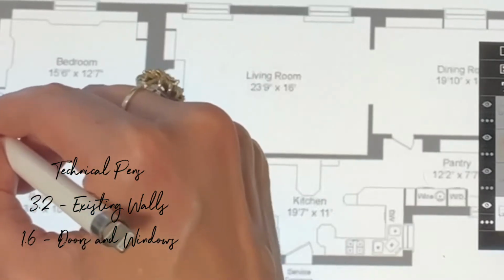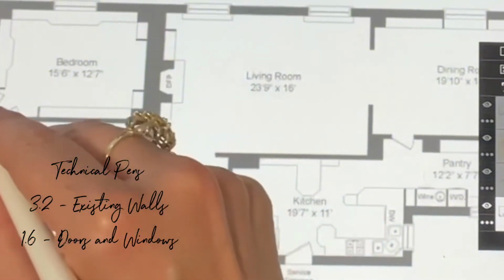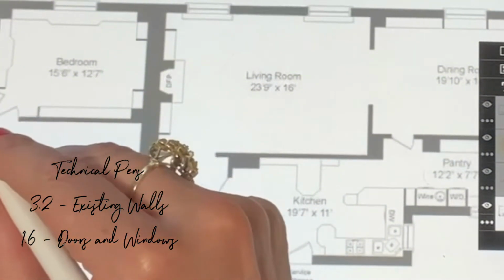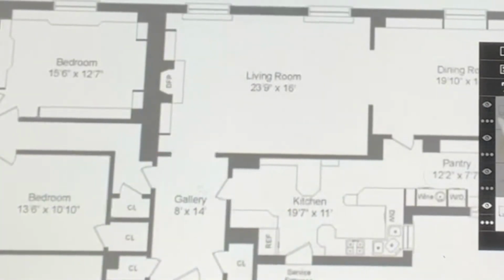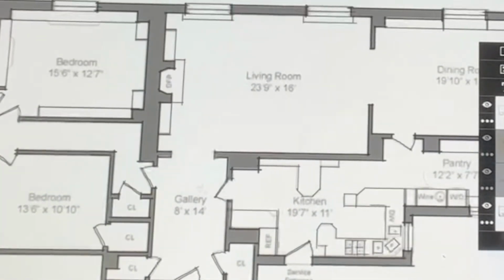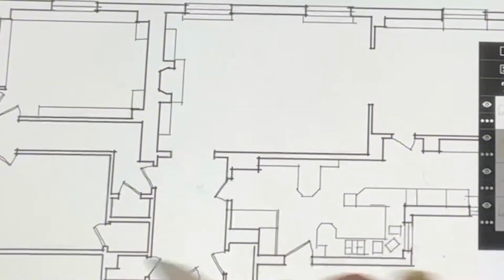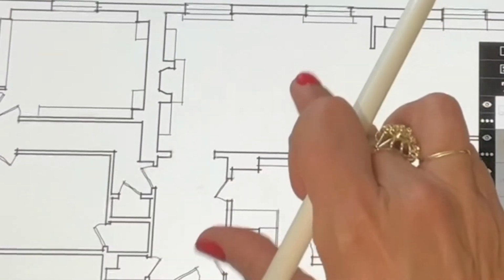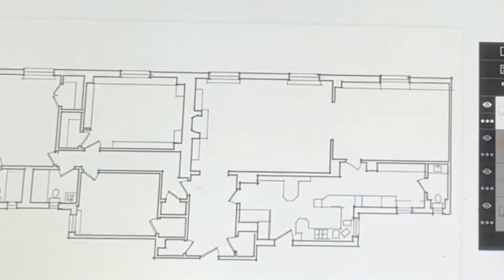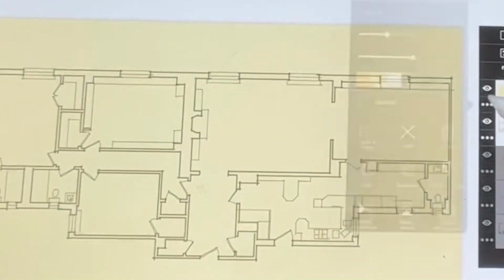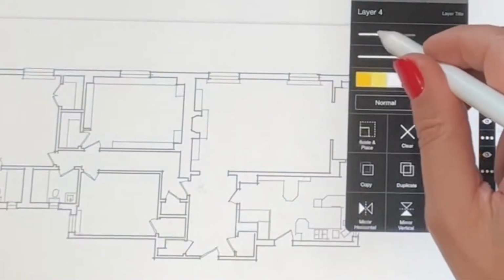3.2 for the existing walls, and then I use 1.6 for the doors and windows. So I've already done that here just to save us a little bit of time, so you can see it's just a matter of simply getting your outline ready for your drawing, okay? So now that we have that, we are going to start to poché the structural walls. When in doubt, I always create another layer. I just think it's important because if you mess up or if you want to change anything.